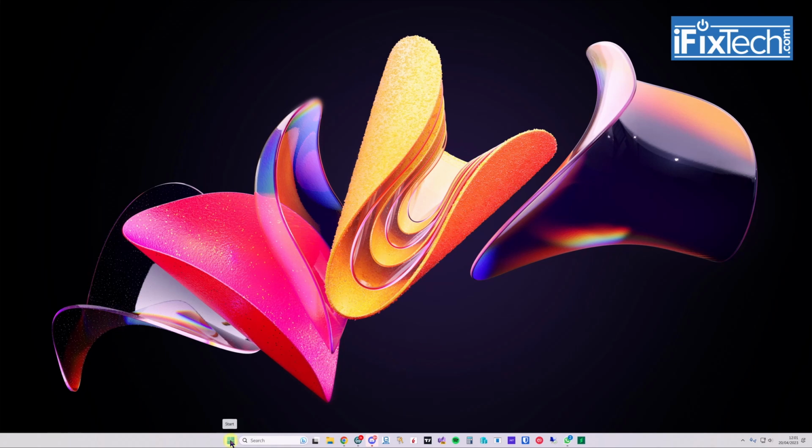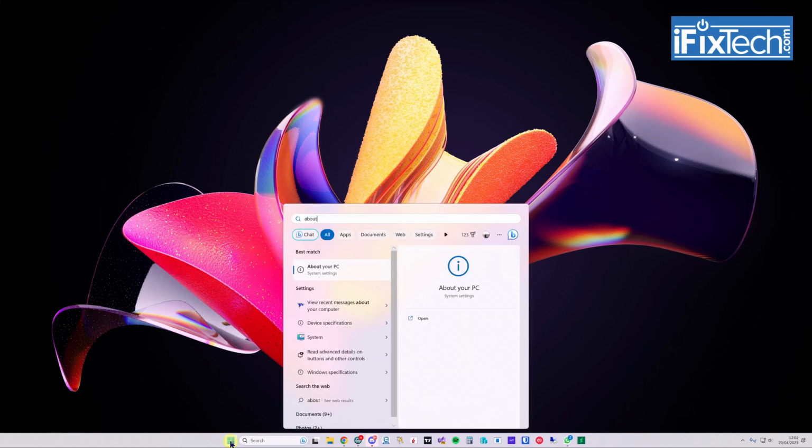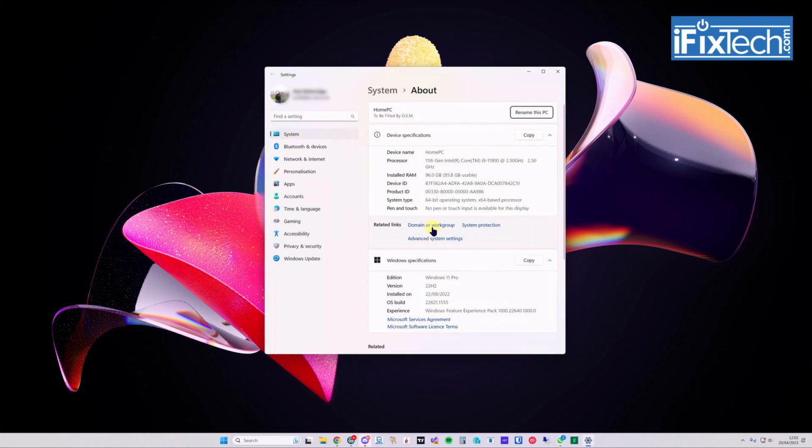Click on the Windows Start button and then type in the word About, and you can see you've got About your PC. Click here and that will open up. If you wanted to just copy the actual device name, just double click it, and then with the right mouse button you can copy it.